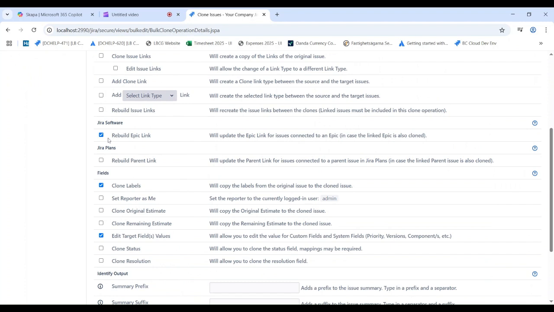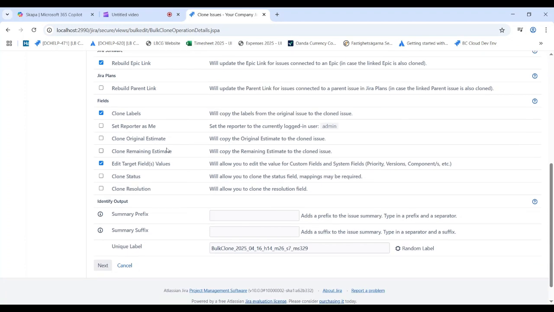The rebuild epic link: if we're going to bulk clone a hierarchy of epics and stories, we need to click that one. But it could also be any parent-child relationship, like in Jira roadmaps, for instance. Then you will click this one, rebuild parent link. You also have other things, like this one, which is particularly useful.